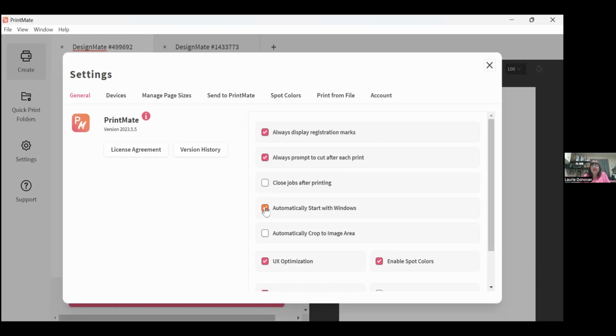Automatically start with Windows. This means that when you boot up your computer, PrintMate is going to automatically start and run in the background. Now, some people might have a slower processor or less RAM on their computer, and they may want to remove this check mark so that that boot up process goes a little bit quicker.